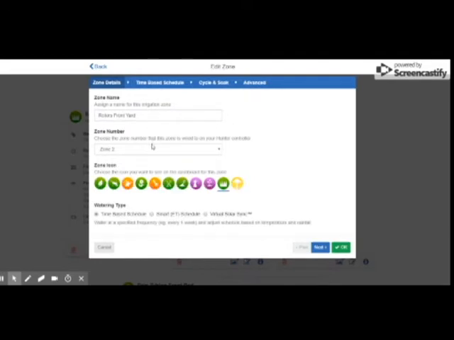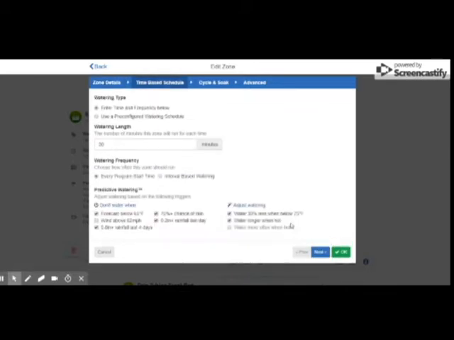So this one's the rotors front yard. Normal run time is 30 minutes. Since we're watering three times a day, we're going to drop that down to 10. And again, we're going to take the last 4 days rainfall out of the picture and the 70% chance of rain out of the picture.